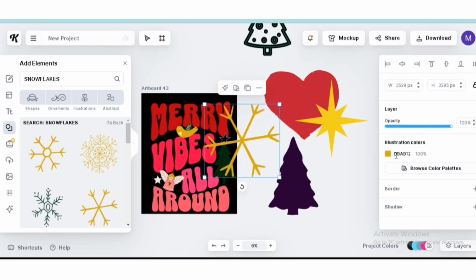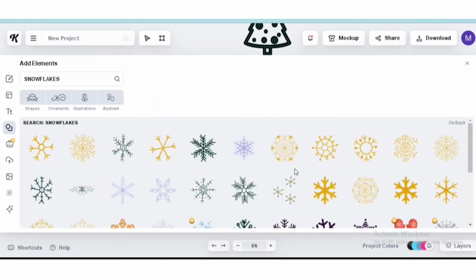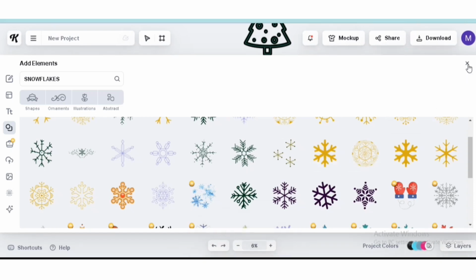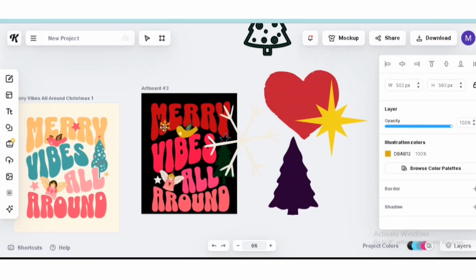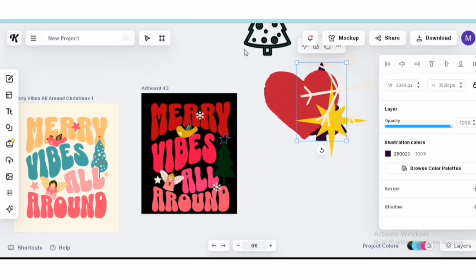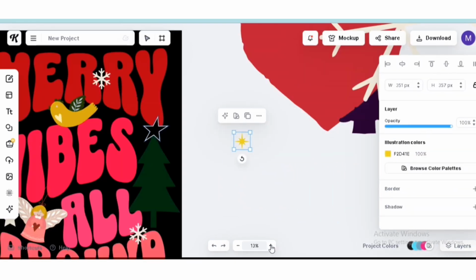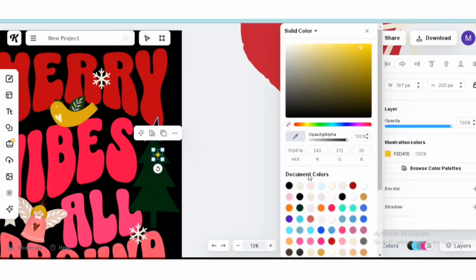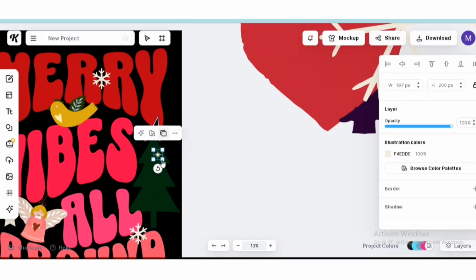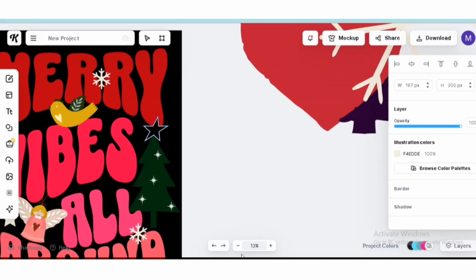So now we will add stars, and we have so many options, and the snowflakes as well. Here I have changed its color, and the next element is a circle. We will decorate our Christmas tree with the small circles, as you can see on the paid version. I am adding circles and stars on the Christmas tree, and I have changed its color into white.